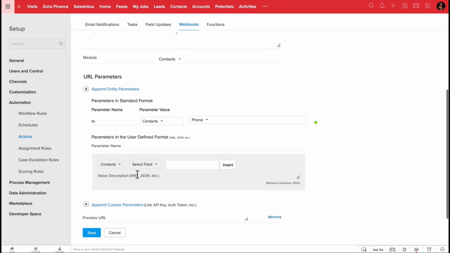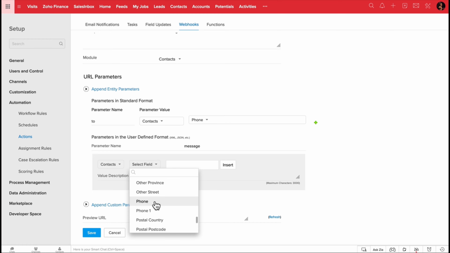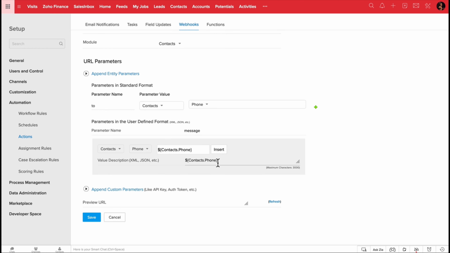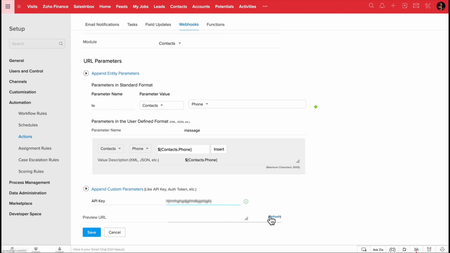Now, let's go ahead and enter the message that you want to send in the user-defined format. Enter the parameter name here, say Message. Enter the message and select the field from the drop-down list to be inserted as a merge field. In the Custom Parameters section, we can define the API key. This key is to authorize the source is valid and is not harmful, thereby adding security.